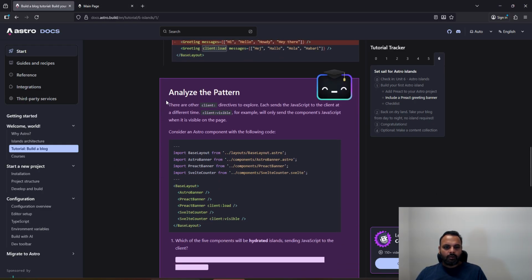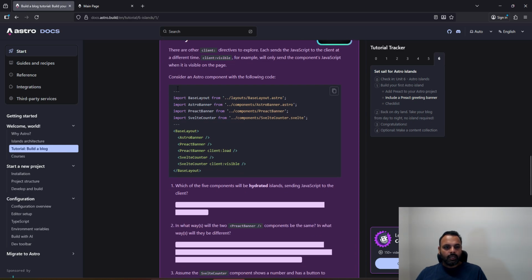Analyze the pattern. There are other client directives to explore. Each sends the JavaScript to the client at a different time. Client visible, for example, will only send the component's JavaScript when it is visible on the page. Consider an Astro component with the following code.